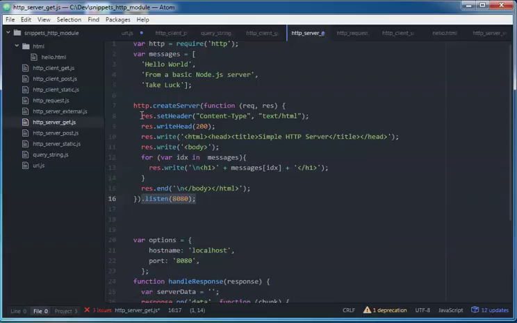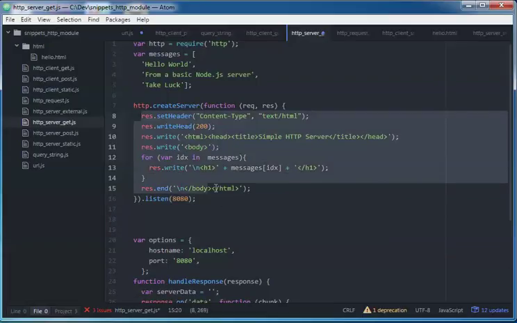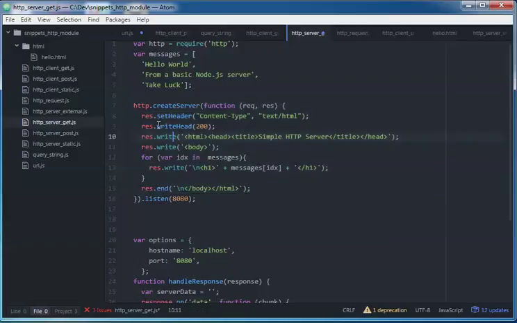So what are we going to do? We're going to write out our response here. There's our callback, and we're going to write out our response. In this case, we're going to set the header to text HTML. We're going to write 200 to the header, which is okay. And then we're actually going to construct our HTML.